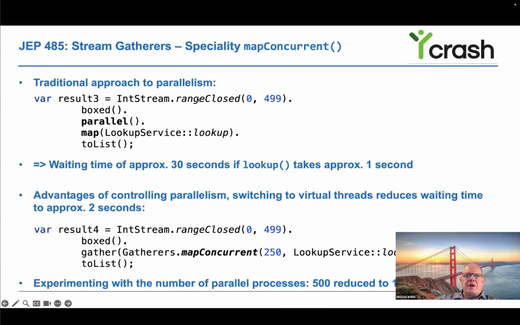So if you look at the base, we have something like 500 values to process. We ask to use a parallel stream, and let's assume that this lookup takes around 1 second. Then this gets processed by perhaps 10 or something like this independent threads. This depends on the fork join pool size, but it's, let's say, around 10, 15 or something like this.